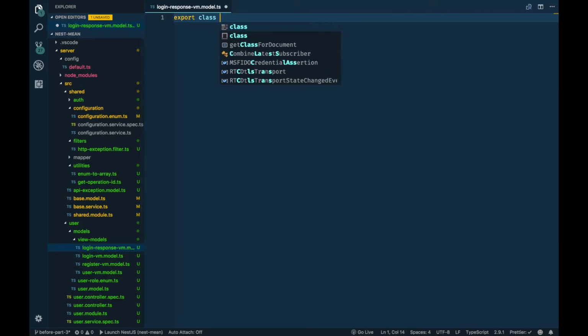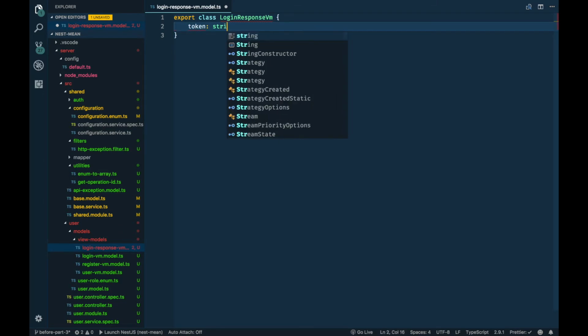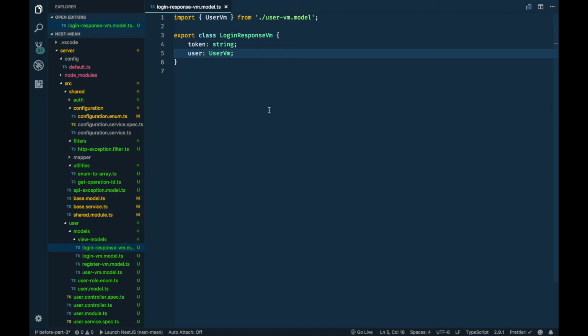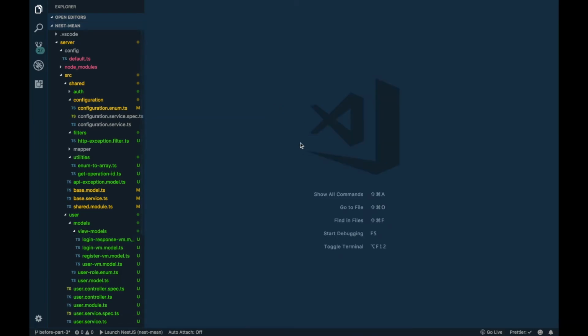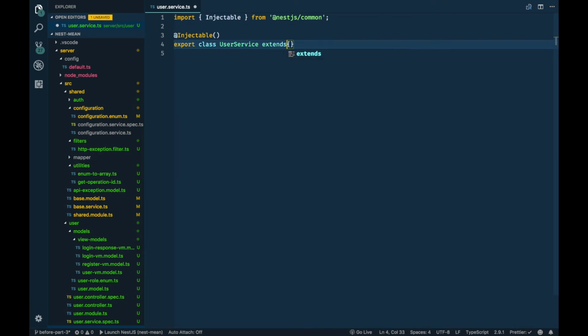And finally, let's go to your login response VM. It's going to have a token of type string and the user of user VM. So the token is the JWT token on login successfully.